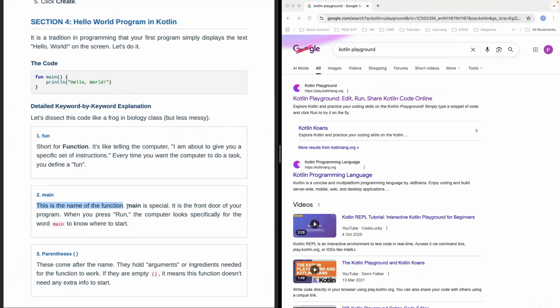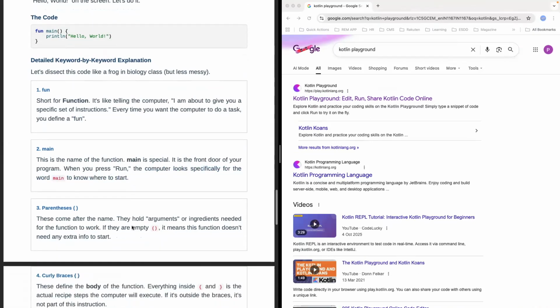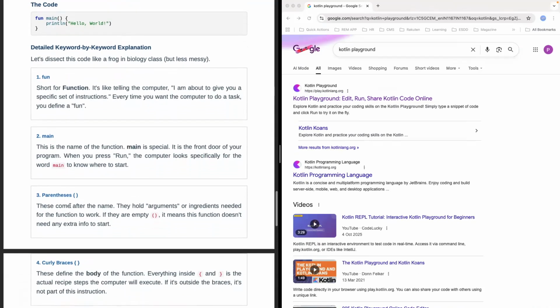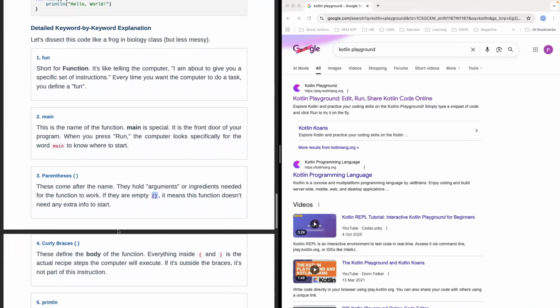Main is special because it is the entry point of your program. When you click on the run button, the computer looks specifically for the main keyword, because it is the default function where our program starts executing. Parentheses come after the name. Here we can pass arguments to the function. Currently we're passing empty arguments, but we can also pass more arguments.